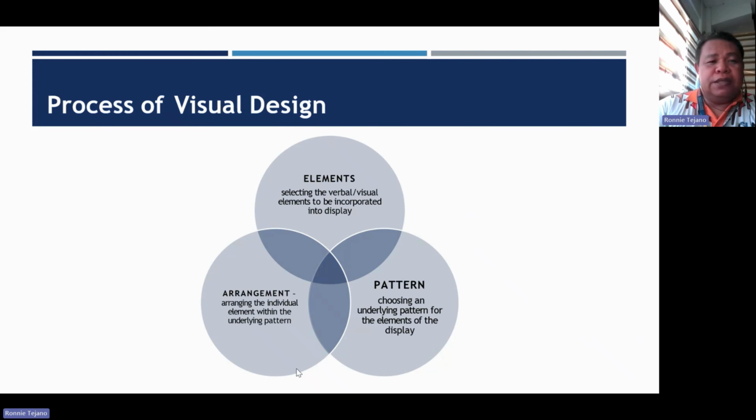Moving on, we have the process of visual design. We have the element, arrangement, and pattern. Visual design involves creating effective visual communication by combining various elements to convey information clearly and attractively. So here's a breakdown of the key aspects of this process.